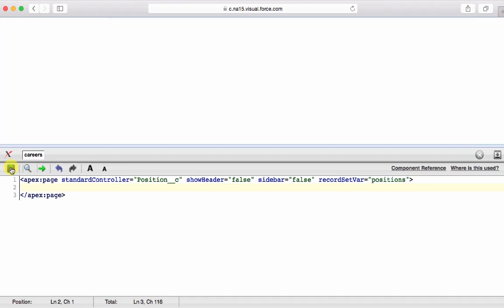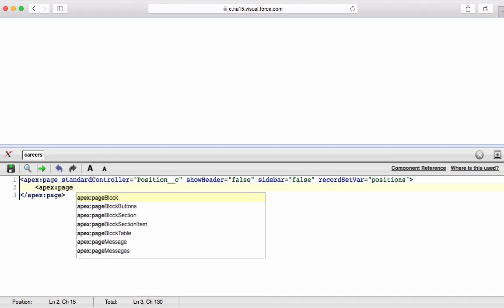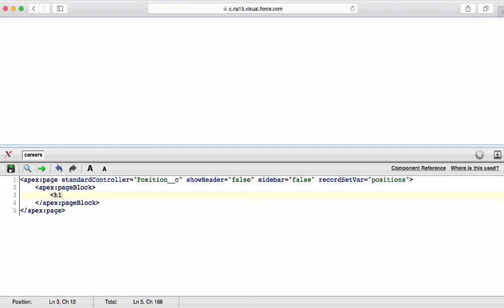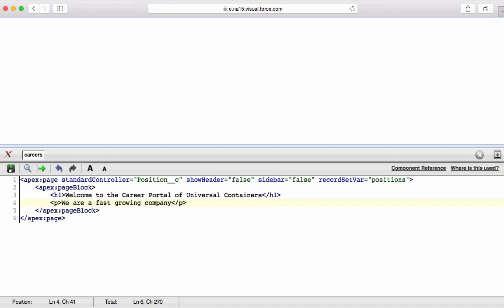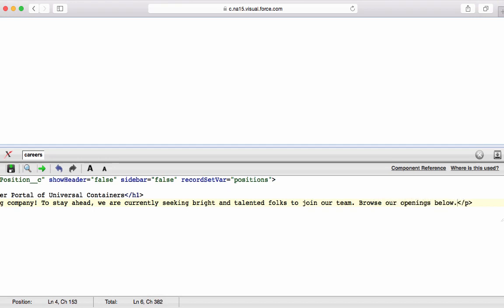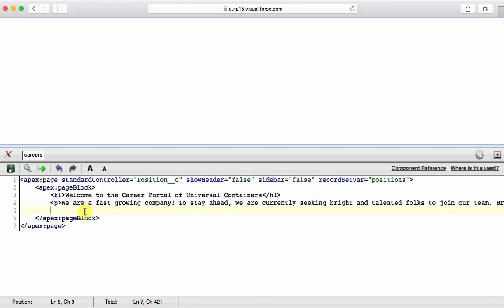Now I have a clean page to start with. Let me start with a page block and a heading, Welcome to Career Portal of Universal Containers. I'll use a paragraph tag. We are a fast-growing company. To stay ahead, we are currently seeking bright and talented folks to join our company. Browse our open positions below and email your resume to apply. Let me save this.